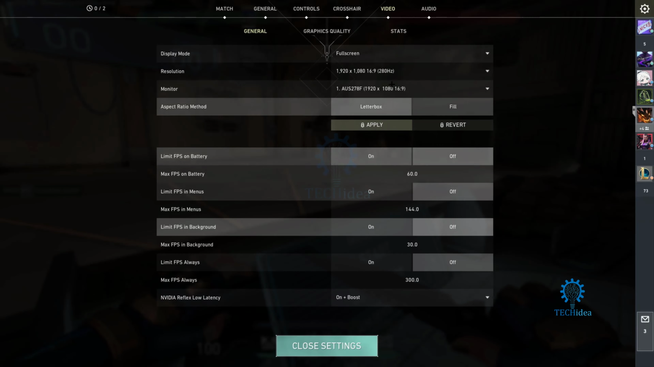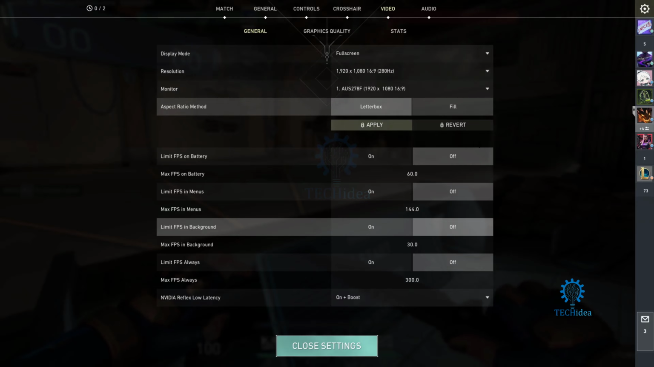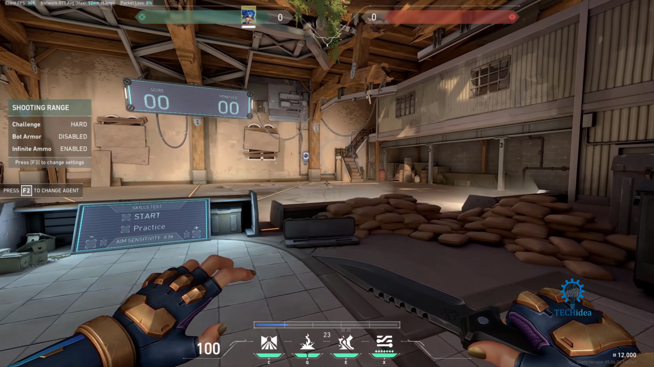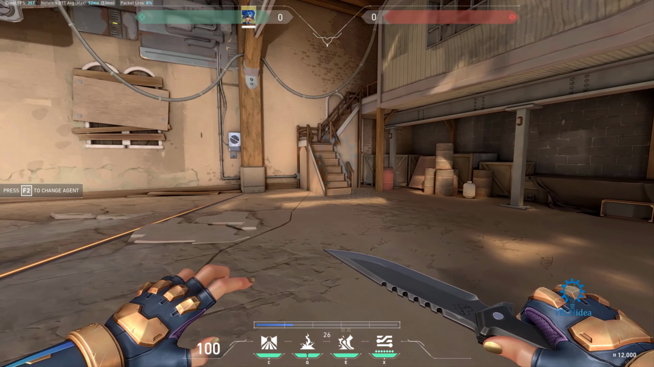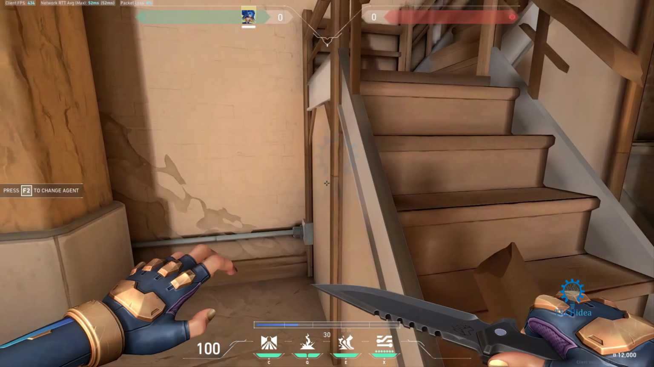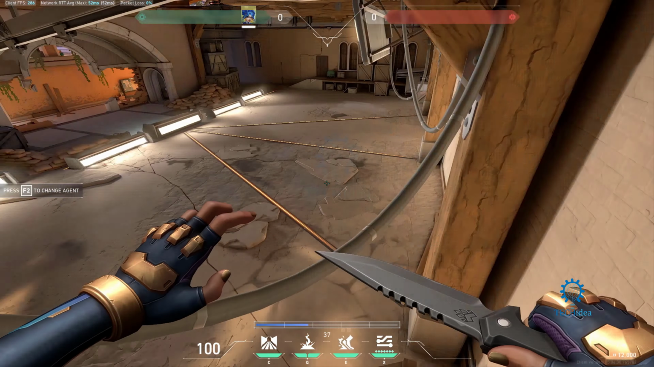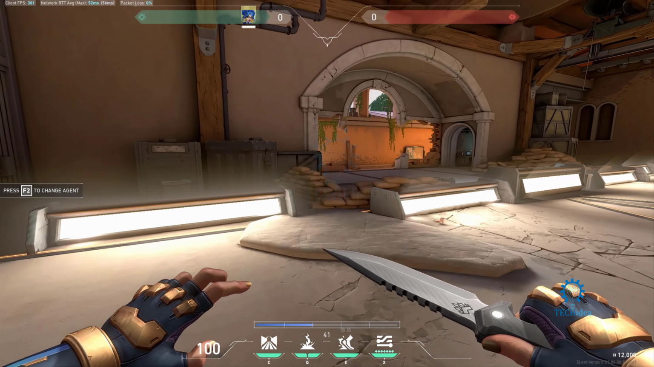True stretch res is basically this. You can't get your view models to get stretched, because it's got to be a code. If the devs don't code it out or remove that code, you can't get that stretched view model, basically.